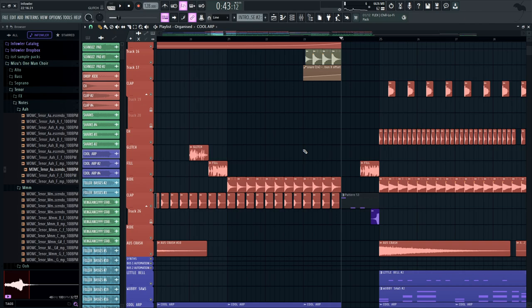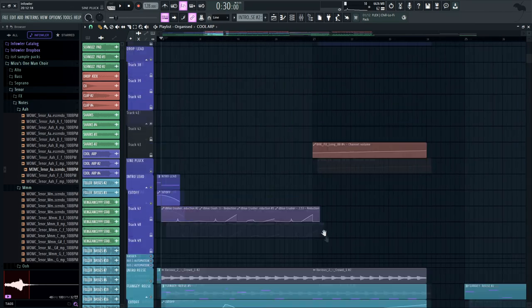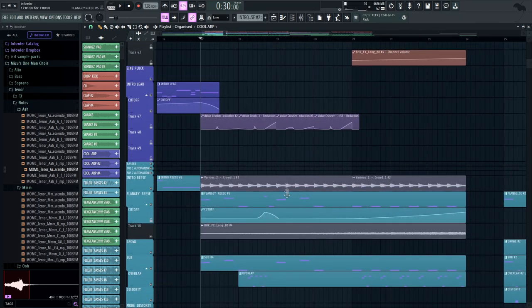I always want to make sure that it actually hits, and it's not that you have this awesome buildup and then it's just nothing. So yeah, again, making risers out of all your sounds is very cool.